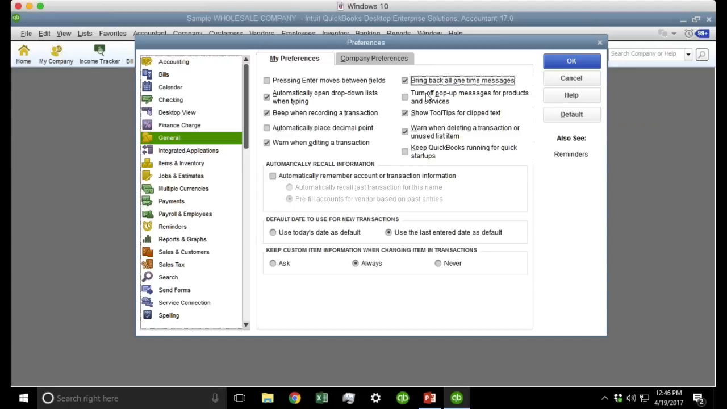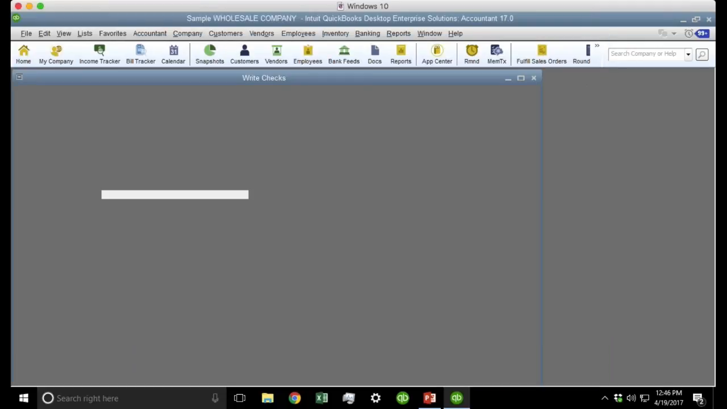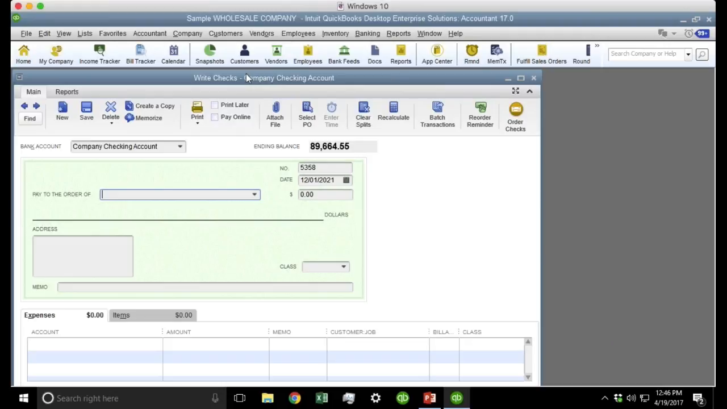Now, the other one that's really interesting here is automatically place decimal point. And this is something I don't like. I like putting my own decimal point. But for people that have this checked, let me show you what happens. When you go write a check or enter a bill or enter an item, let's say, for example, the amount was 125.50. Now, I'm used to typing 125.50, okay? So if I put 125.50, it works just fine, no issues.